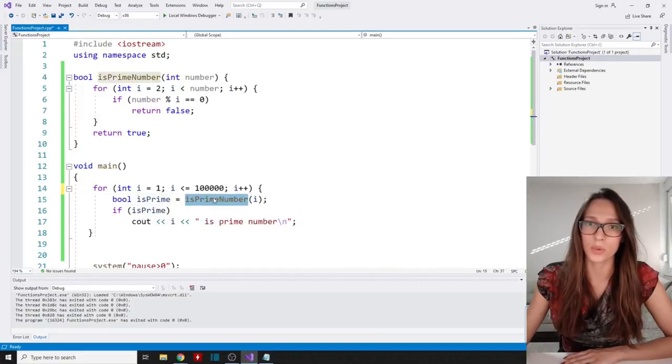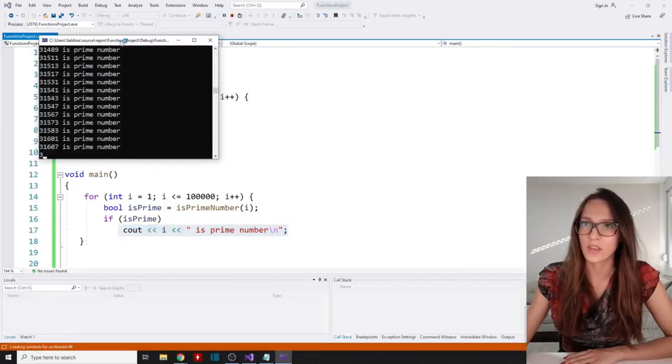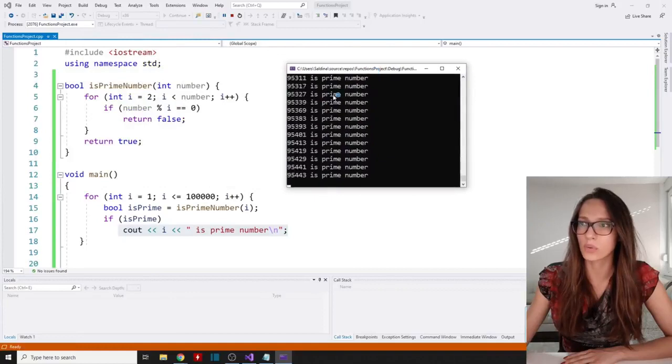This function tells us whether the number is a prime number or not, and if the number is a prime number, we just want to write that number out to our user. So if I run this program again, you can see that it is writing out all the prime numbers between 1 and 100,000, and there are a lot of numbers again. You can even count how many prime numbers there are in this interval, so between 1 and 100,000.